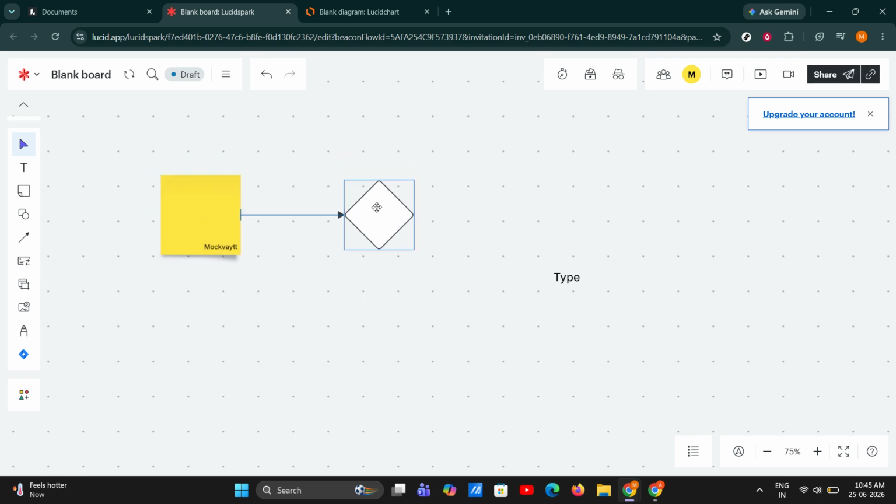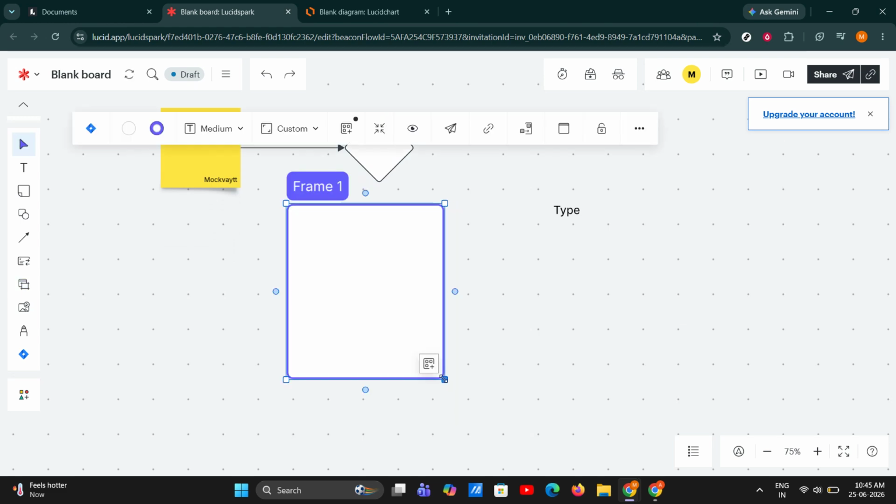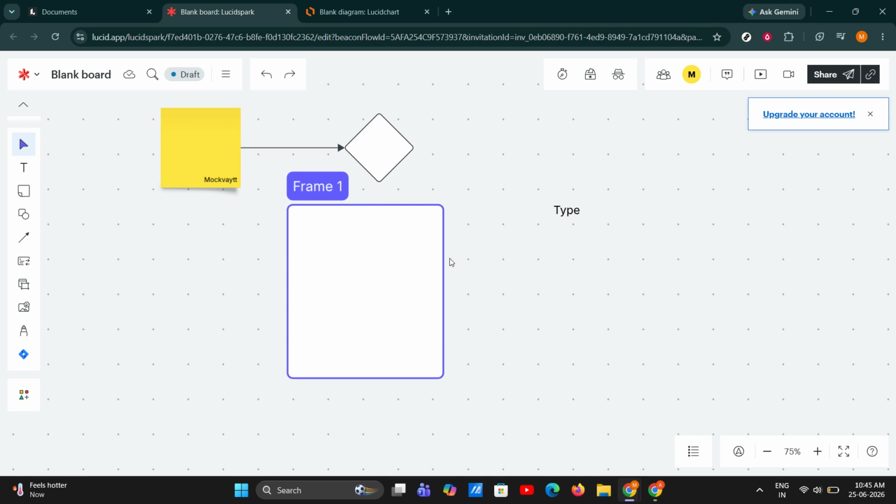One of the best ways to do this is by using frames. You can press F or select the frame tool from the toolbar. Then drag around a section of the board to create a frame. Give the frame a title so you know exactly what it contains, and then move the related content into that area. Frames help you group ideas into sections, which makes your board much easier to understand and present.